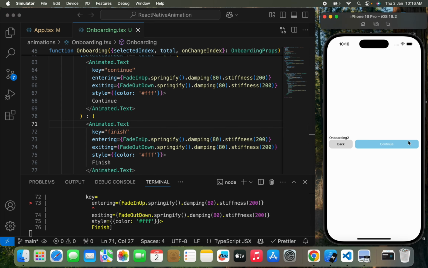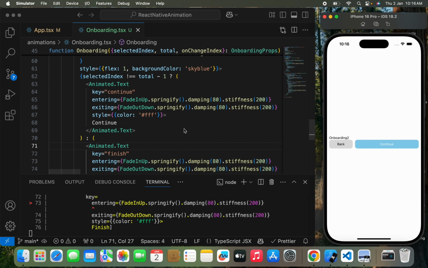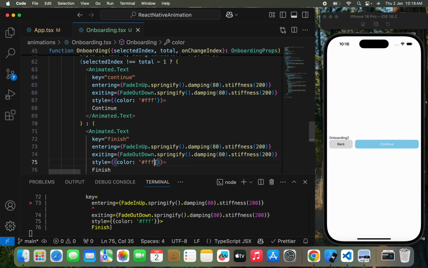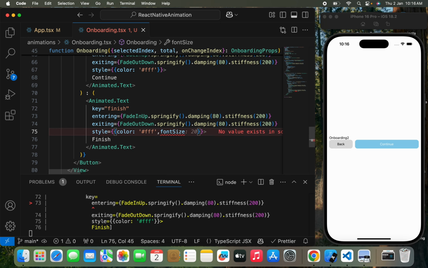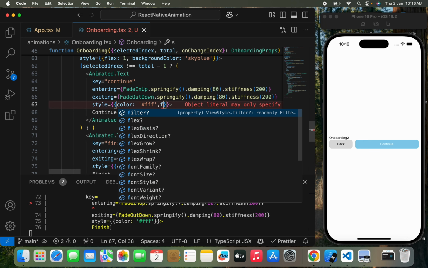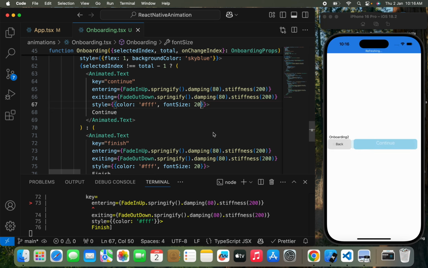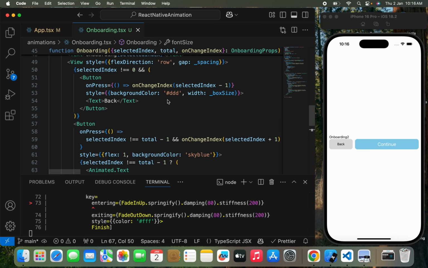See, now it's moving. Let us give some font size here. Font size 20, and same here, font size 20. And then let us give the same font size to that.